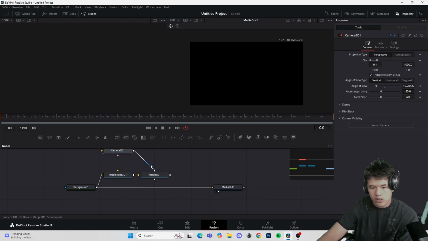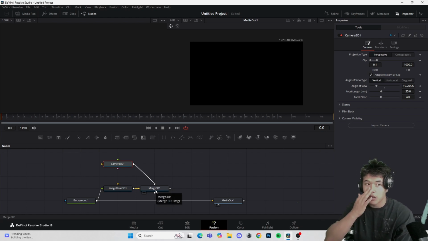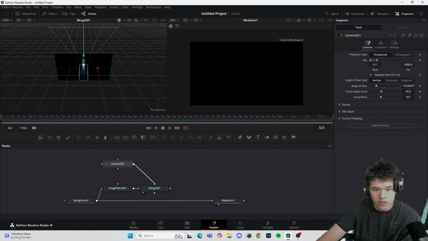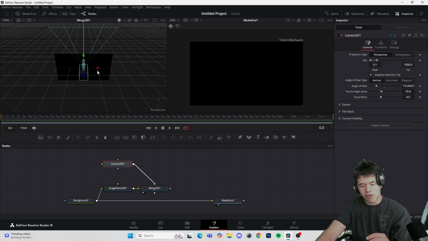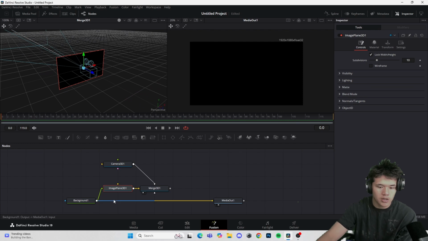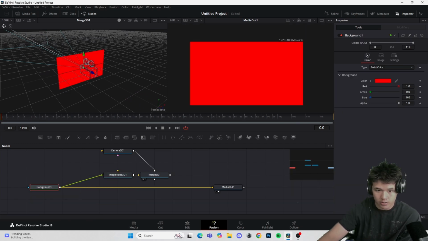And then what this is doing is this merge 3D is kind of like your 3D workspace. So if you drag in your merge 3D to the second view here, you can see, okay, so this is the image plane. What is the image plane? It's this background node right here. I can change this black background like this, and you can see it changes the image plane.